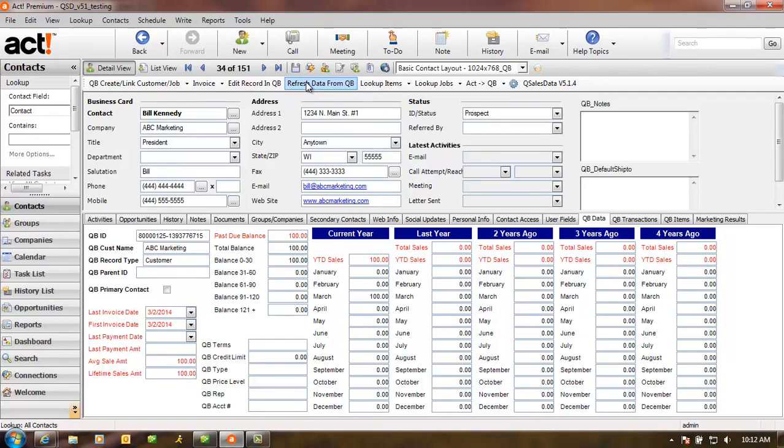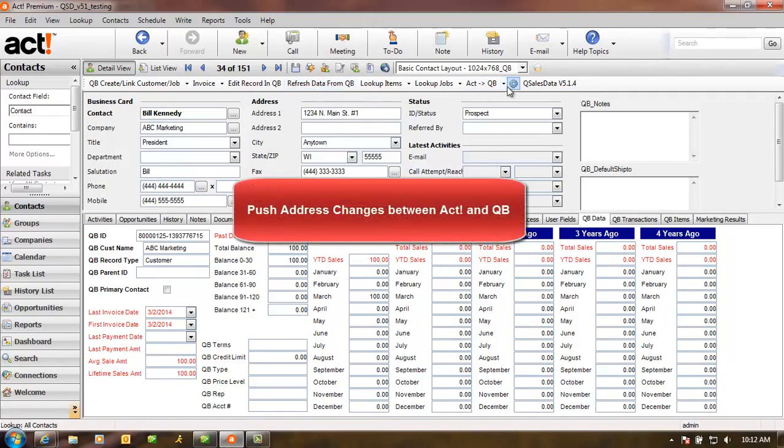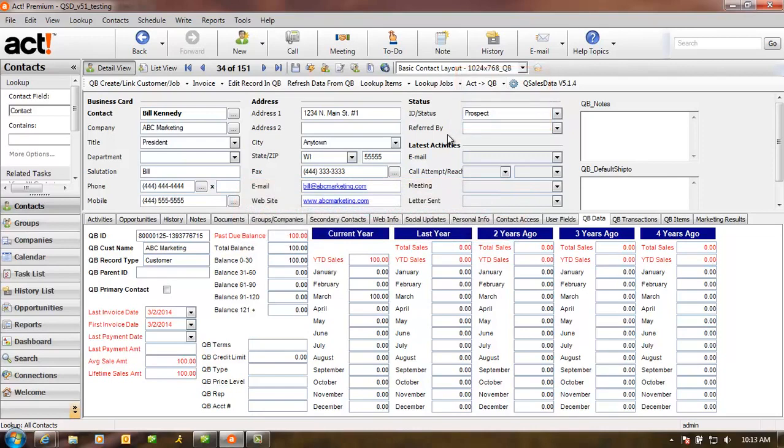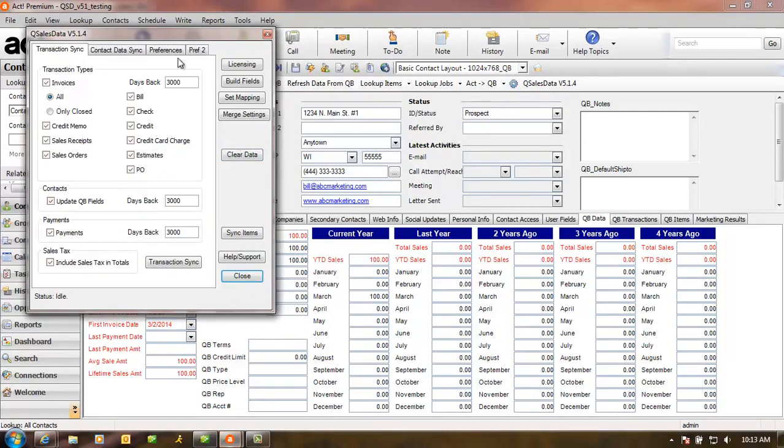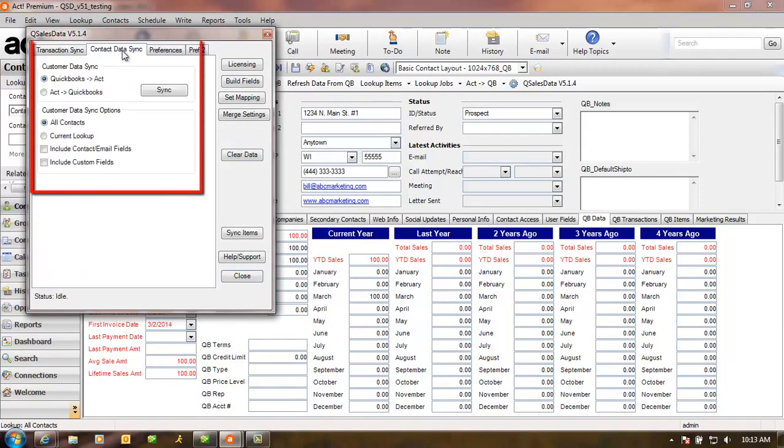QSales Data also lets you push address changes between ACT and QuickBooks using the ACT to QB button. If you want to update a single address, you make the address change in ACT and click on the ACT to QB button on the toolbar to push the address change to QuickBooks. We also have a utility in QSales Data called the Contact Sync feature. This lets you push all of your addresses from QuickBooks to ACT or vice versa.